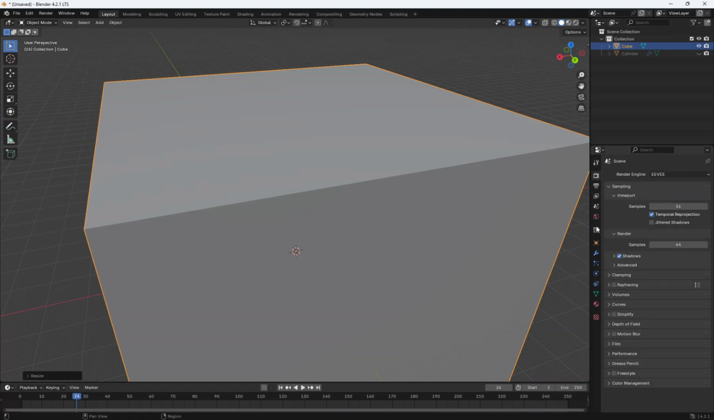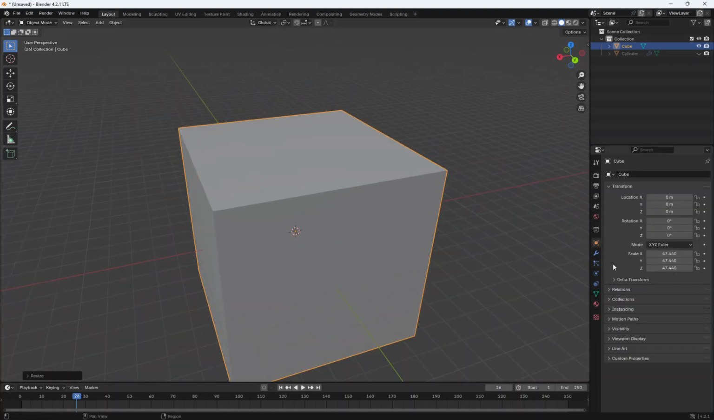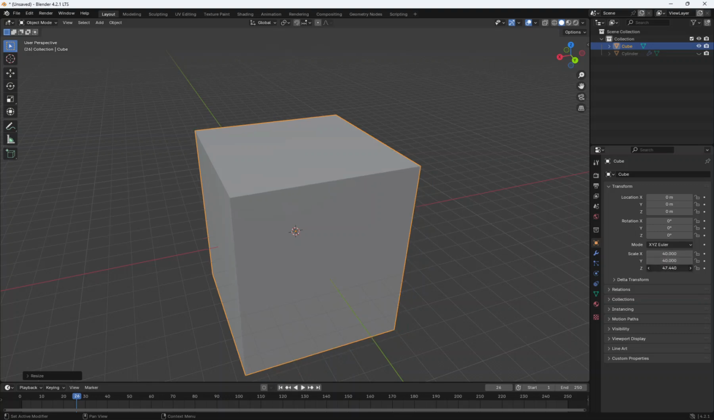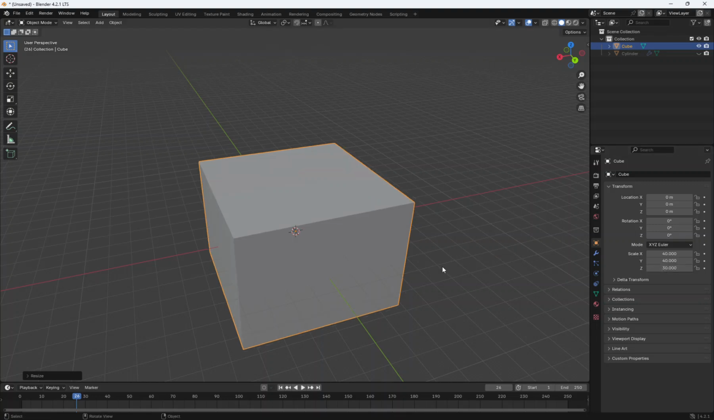Where'd that one go? Object. Okay. And then you double these numbers. So if we make this 40 in the scale, it's 80 millimeters. So that's actually about what we'd want it to be. So we're going to make these 40 in the X and the Y, and then the Z, if we look at that, 20 would be 40 millimeters tall. So let's make this 30 because we have to make a lid too.